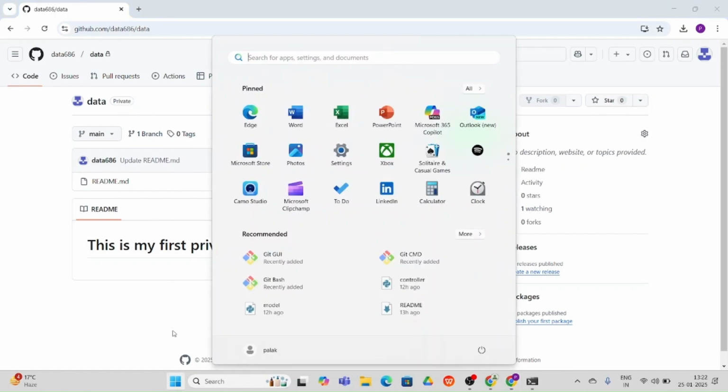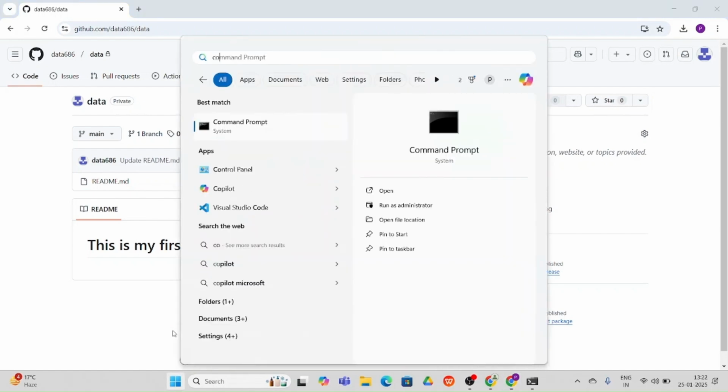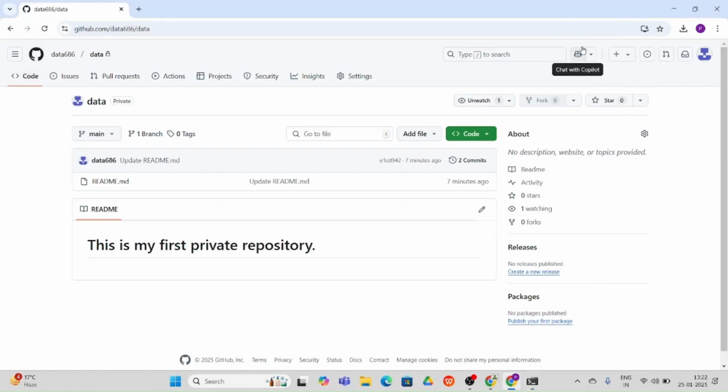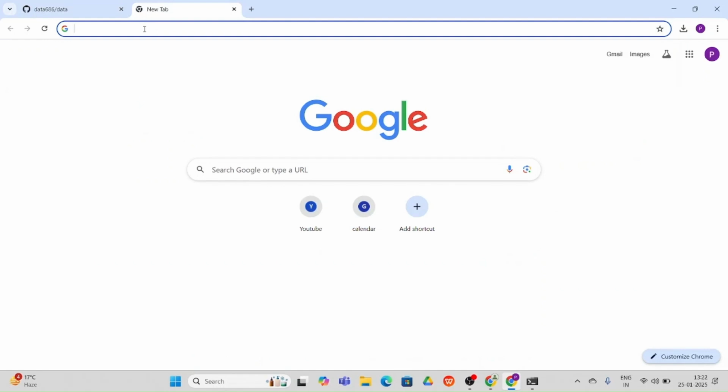Let's try whether our GitHub is working or not. I'm just opening my command prompt here and trying to clone the GitHub repository. When I type git and press enter, as you can see, it is telling me that git is not recognized as an internal or external command, operable program or batch file. So what can we do now? We'll just close this. For working with Git in the command prompt, we have to install Git on our PC.